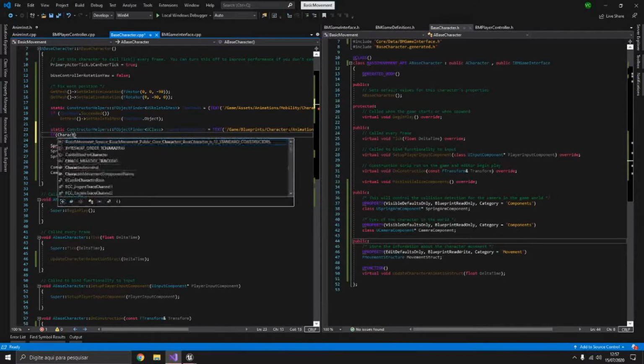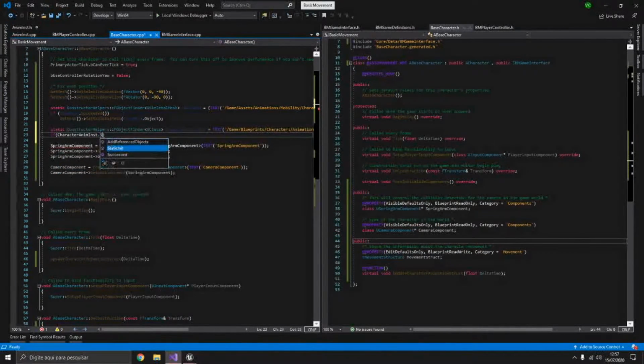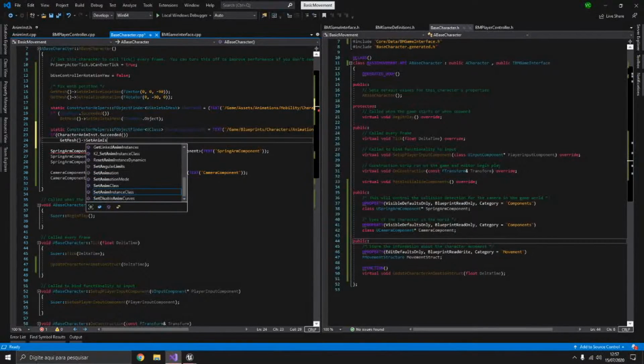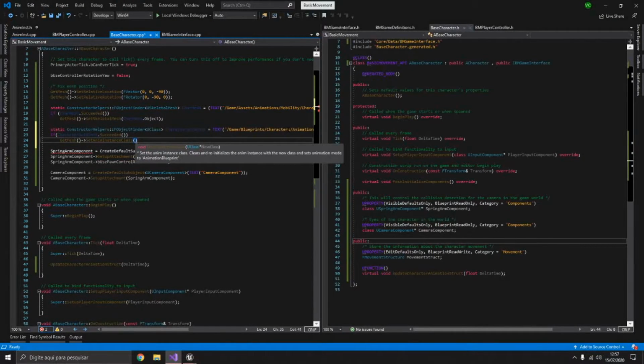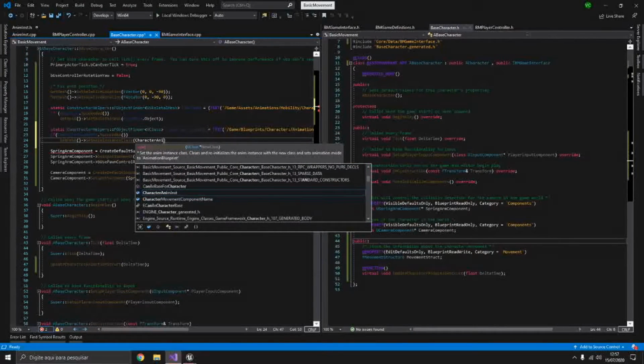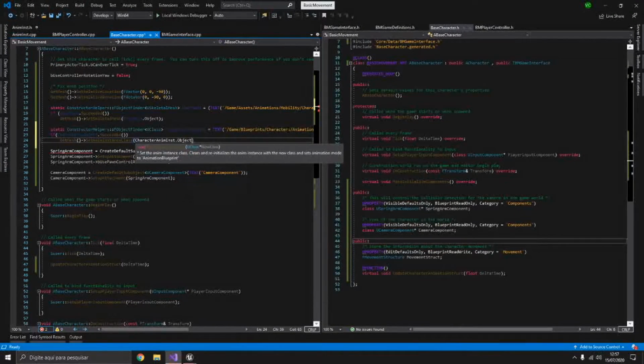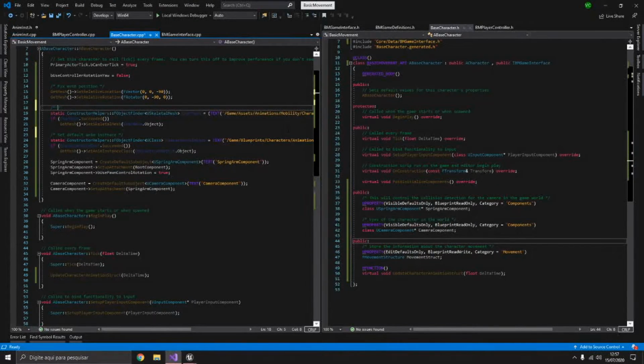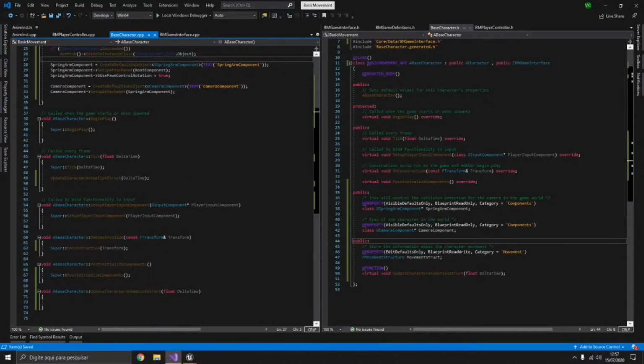If CharacterAnimInst succeeded, we get mesh, set anim instance class to our animation there, animation font dot object. Set default anim instance, set default mesh. We have this.